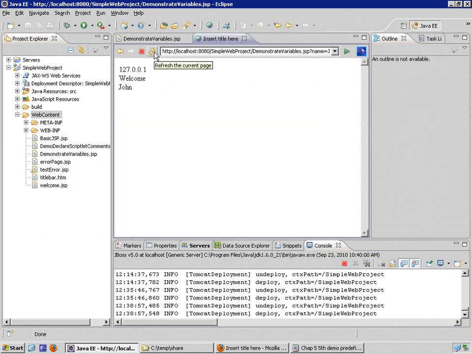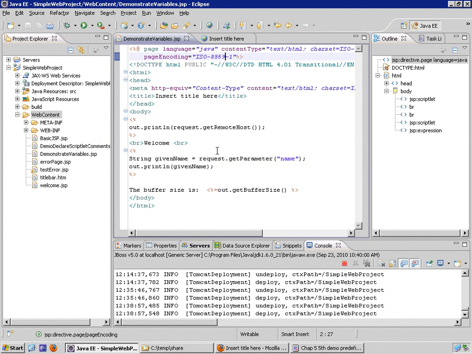Therefore, I should be able to refresh here. If not, I can try rerunning the application. But refresh worked. Why? Because I republished to the server, which undeployed and redeployed my application, and it picked up the new compiled version of my JSP. Okay? So that's a quick, simple demonstration of using some of the common predefined variables in the JSP world.